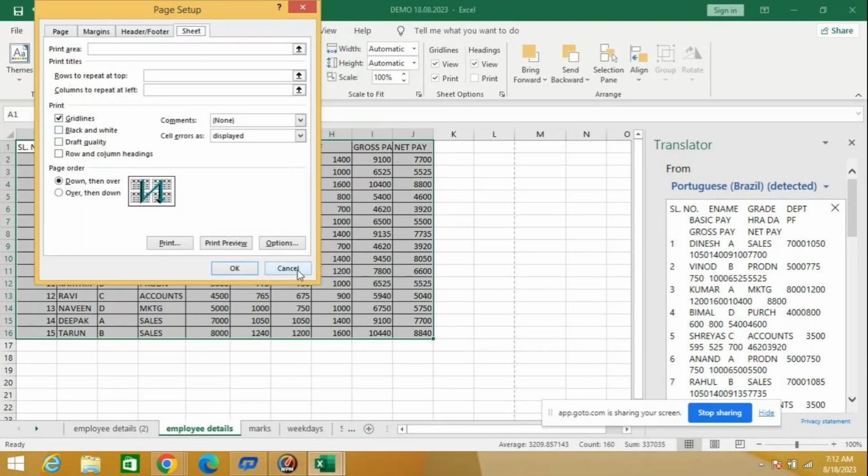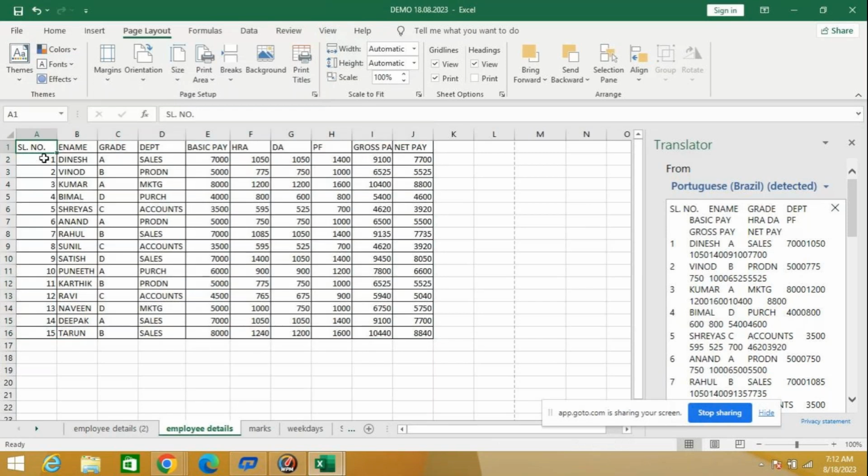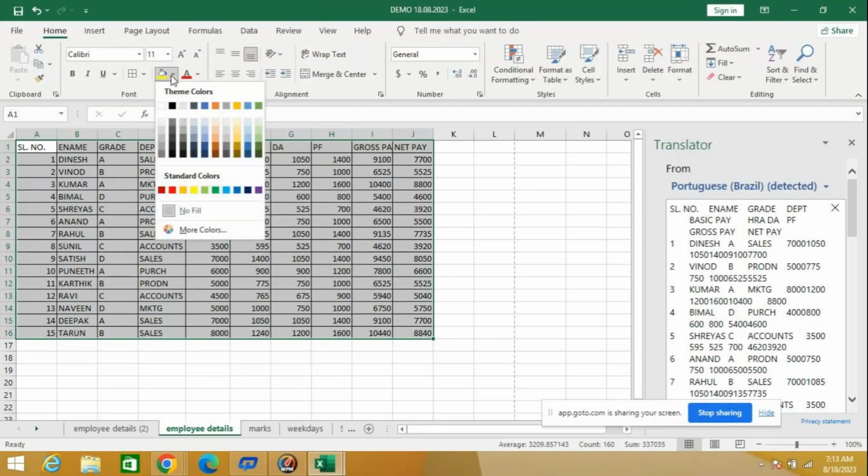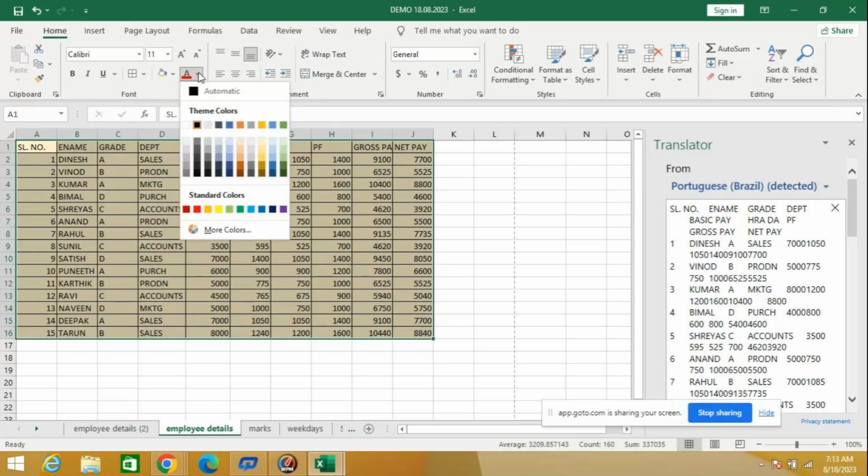If you want to change the background and foreground color, select the database. In the Home tab, you have this fill color. Choose whichever fill color you want. Text color also you can change.